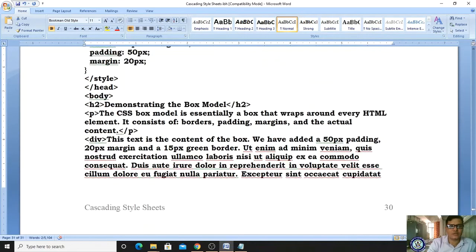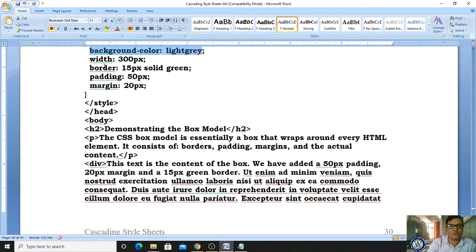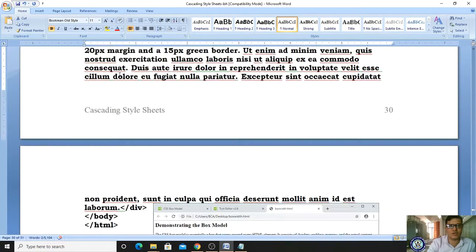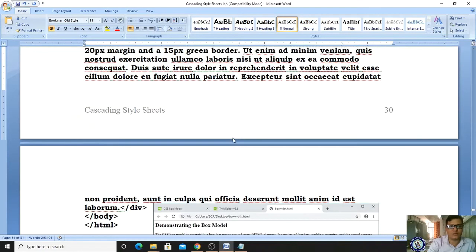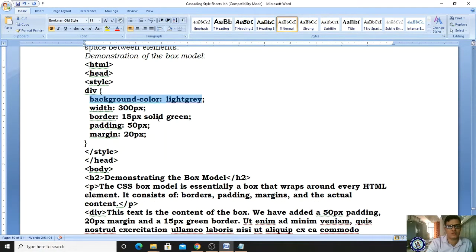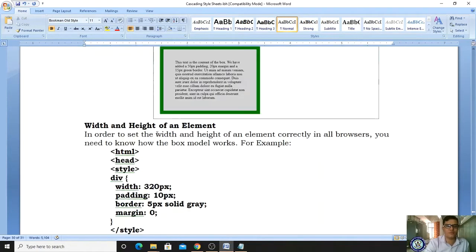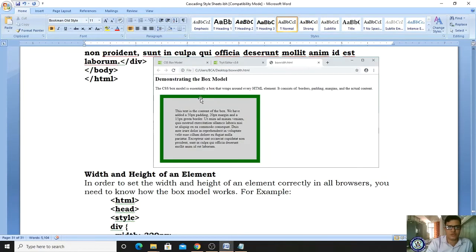Okay, and next one is border. You are specifying the border as 15 pixel solid, and whatever the border is appearing, it is 15 pixels with whatever color you are specifying. Solid is appearing and green color is also appearing. And padding, if you use it, the content appears with space from top 50, left 50, bottom 50, and right 50.